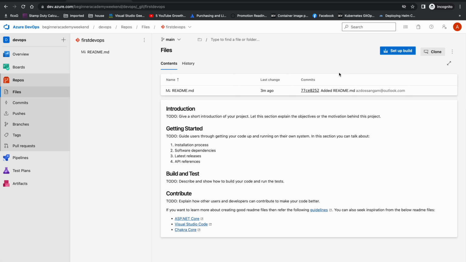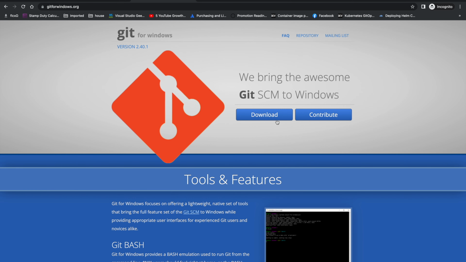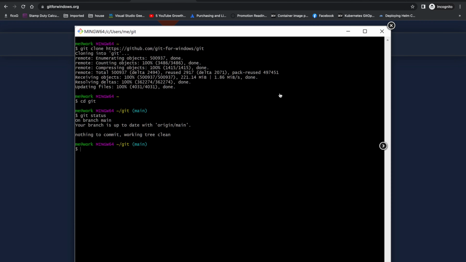Git bash is basically, in the Windows world, Windows has CMD or you can run PowerShell. But we need a Linux-based terminal on a Windows laptop. For that purpose, we have software called Git bash. If you search for Git bash, you will see Git for bash. If you download this, you will get a Linux style window. Once you install it, you will be able to see it like this. You can run any Linux command on this.